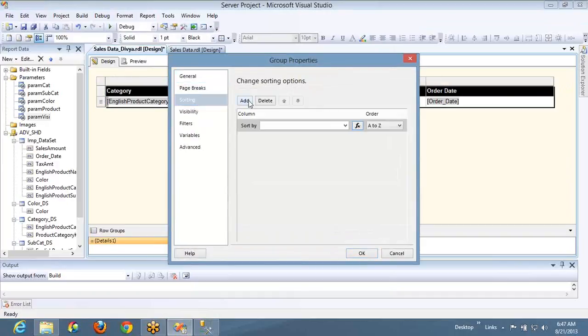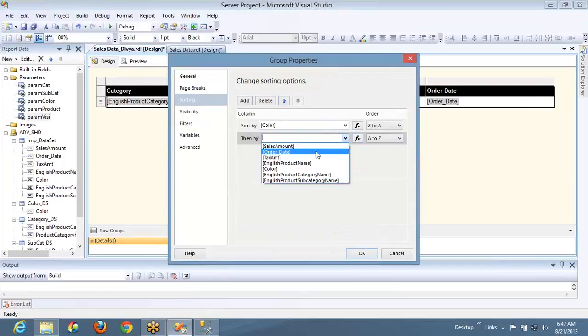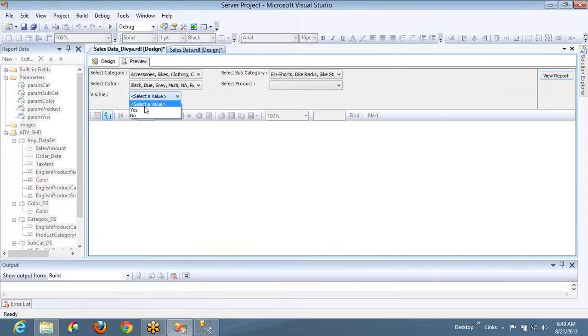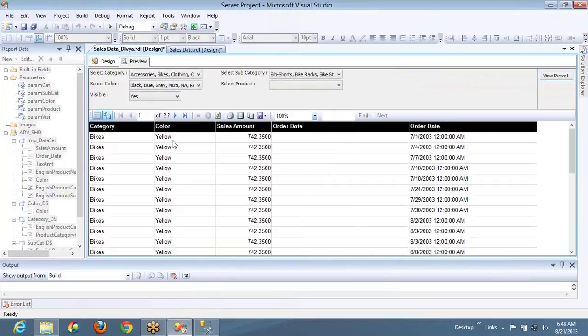Let's see, here you have details level. Now let me take the same color Z to A and then take sales amount. You can sort it, sorting. It will take A to Z. I think that's the problem here. Yeah, that might be a valid point. Let me see. I've set it to color Z to A and sales amount A to Z. So first it will be descending order by color, yes, and then ascending order by sales amount.